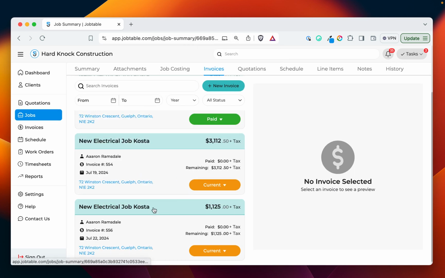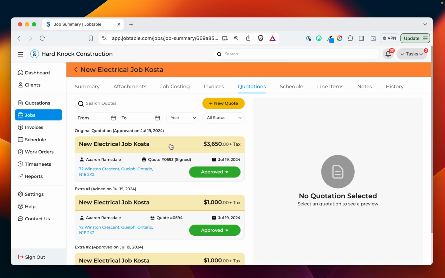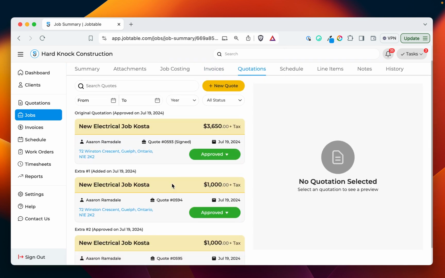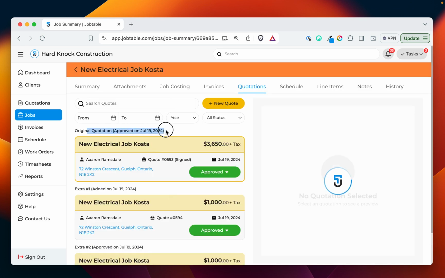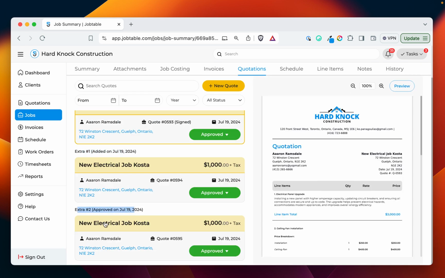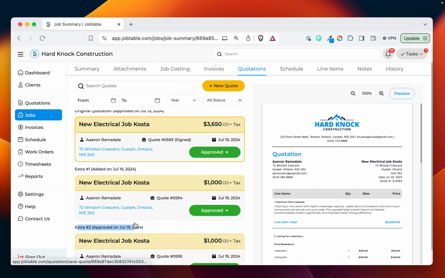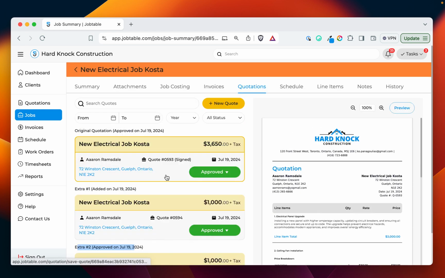That's the one I just created, $11.25 here. So here you can see all the invoices, track them for this specific job. Quotation. So this allows you to see all the quotations for this job. So you can see the original quote when it was approved, any extras nicely categorized here as well when they were approved also. So very nice layout, allows you to track and see any quotations for this job.